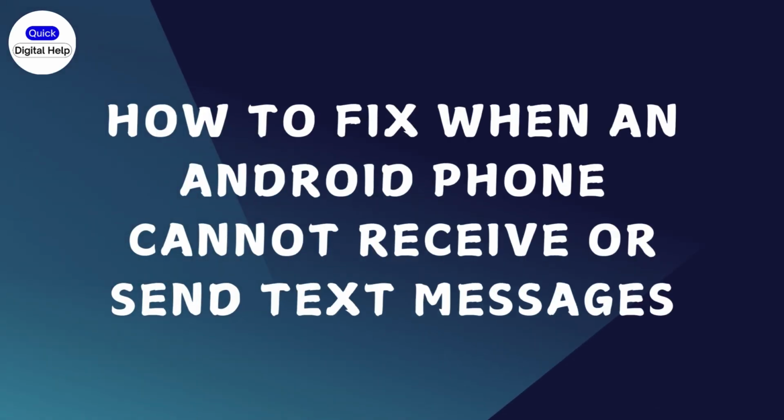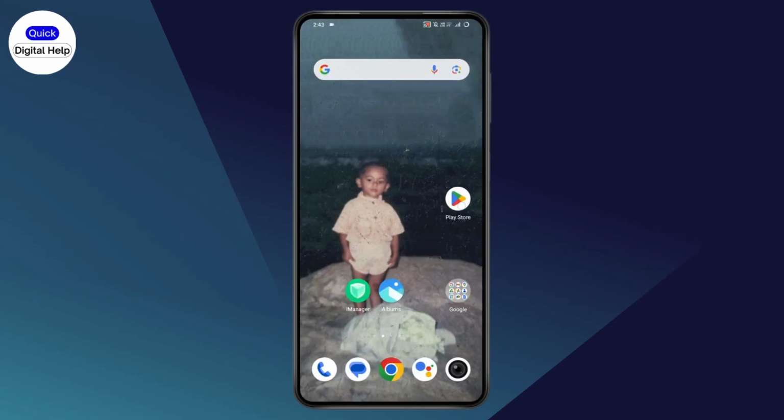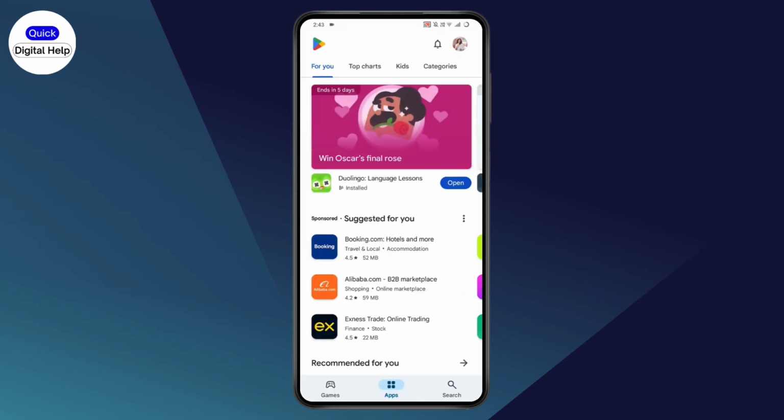How to fix when an Android phone cannot receive or send text messages. So if you want to fix the problem, then what you need to do is simply make sure that you have a stable internet connection. After that, open up your Play Store.